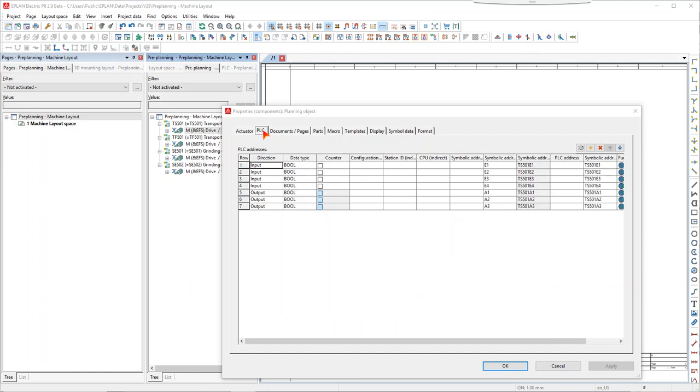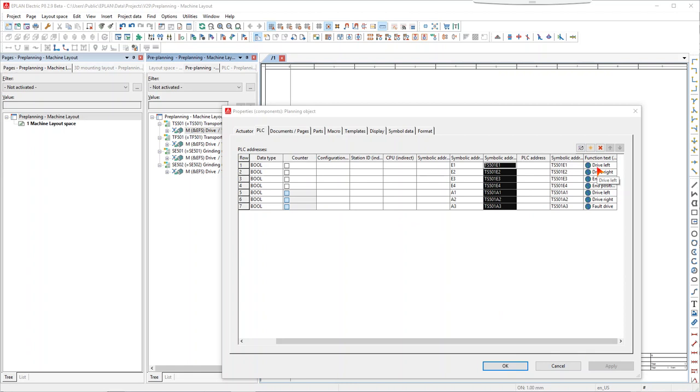In addition to that, the system can also define what type of I/O requirements are needed for that particular actuator. In this case, we need 4 inputs, 3 outputs of digital nature. The symbolic address or tag can be generated automatically from pre-planning using the tree and the structure associated with these objects. And finally, the function text can also be specified or modified if needed here in the pre-planning environment.